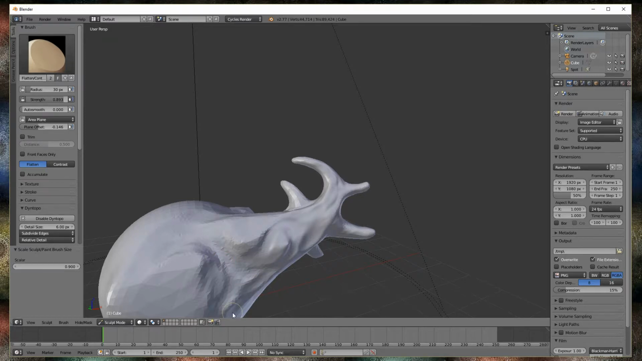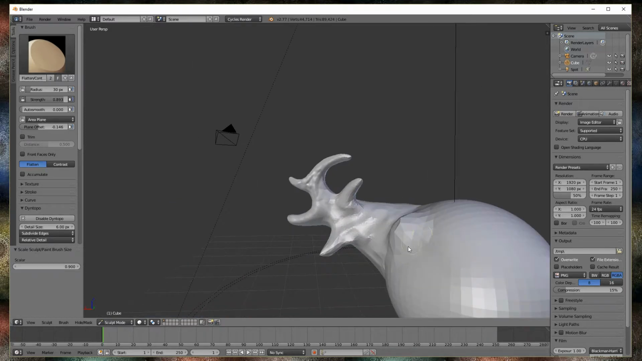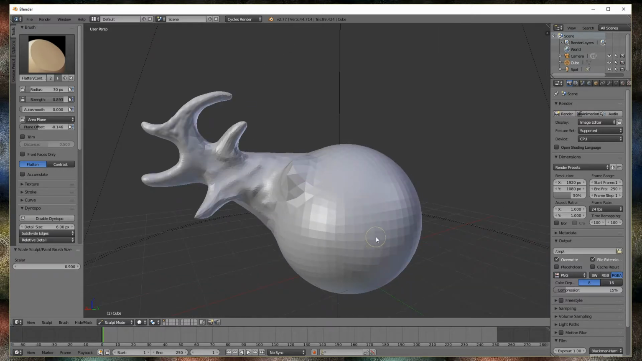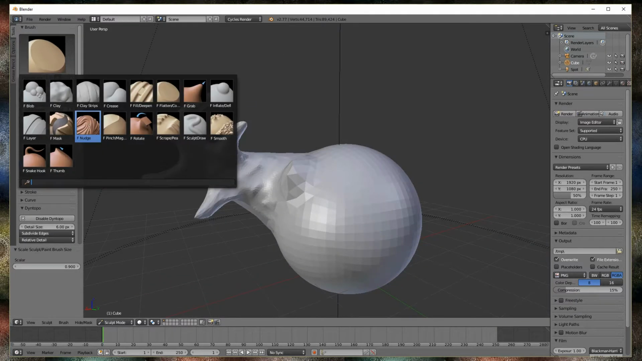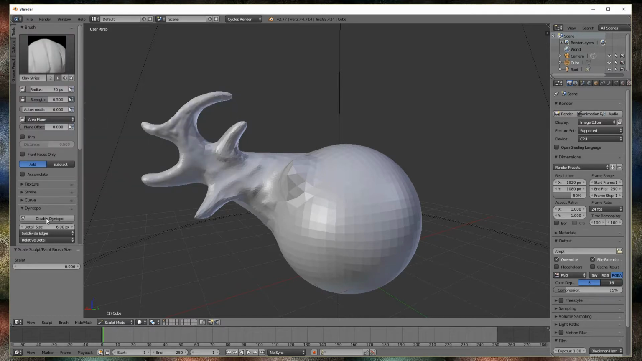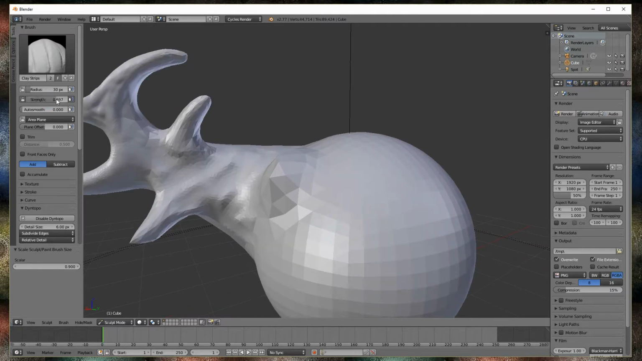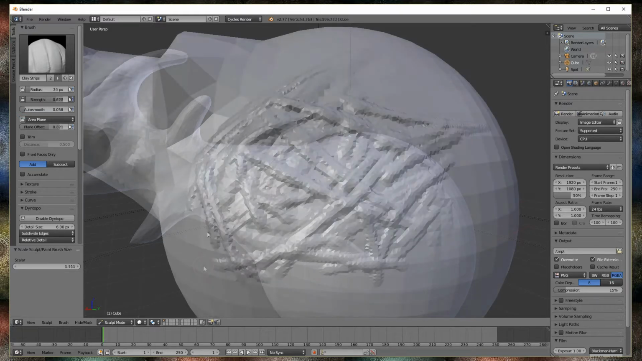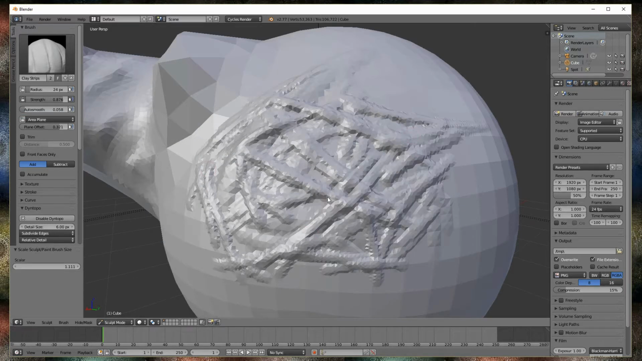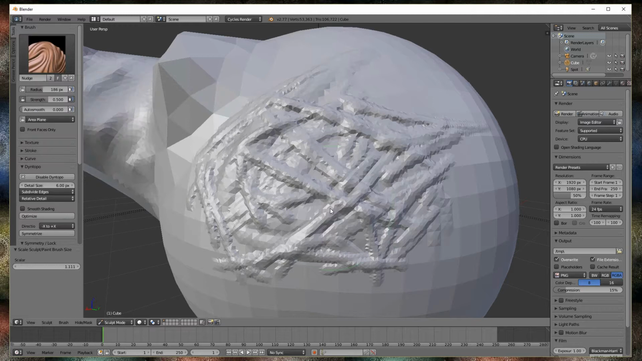So let's just look at other options that you can apply with dynamic topology. Let's look at this nudge. So I'm just going to create some graphical components using my clay brush. I'm just going to increase the strength of that, turn off plane and add some auto smooth. So I've got my details. I want to change them slightly and I want to give them a new perspective.